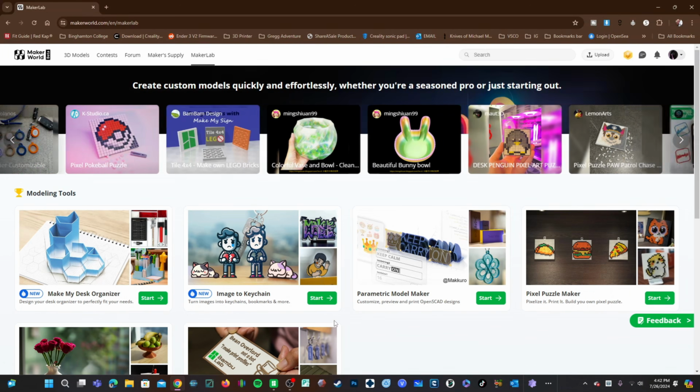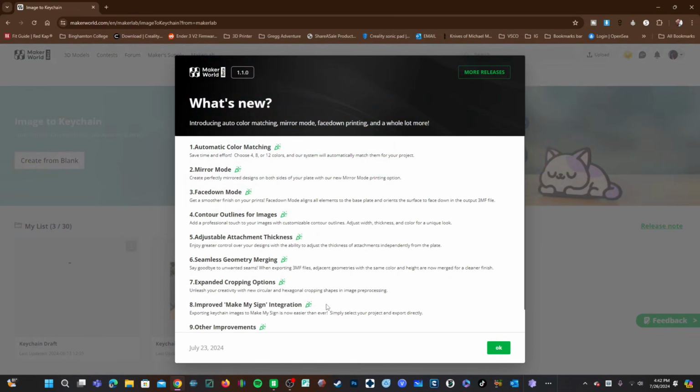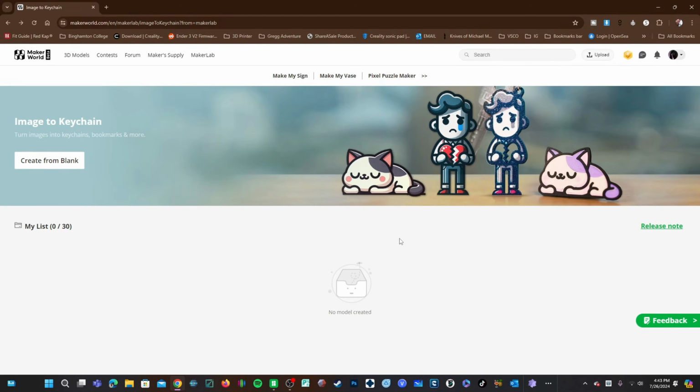To enter it, simply click Start. You may be presented with a What's New screen. Recently, some significant additions have been added. However, if this is your first time doing this, everything is new to you. Go ahead and press OK. Once you have created some projects, they will appear right here under My List. Go ahead and click Create from Blank.